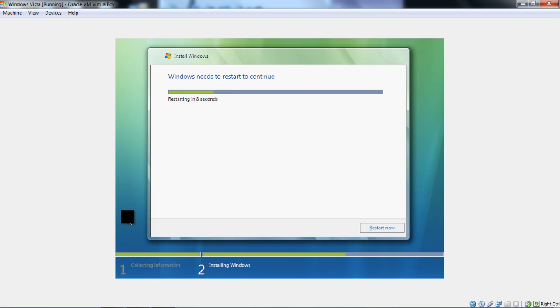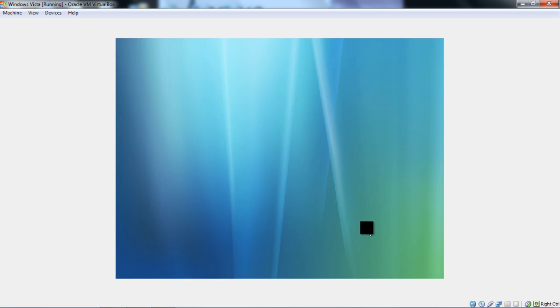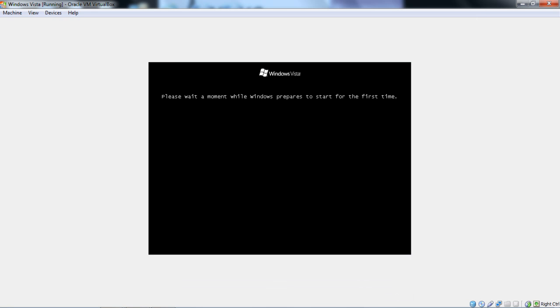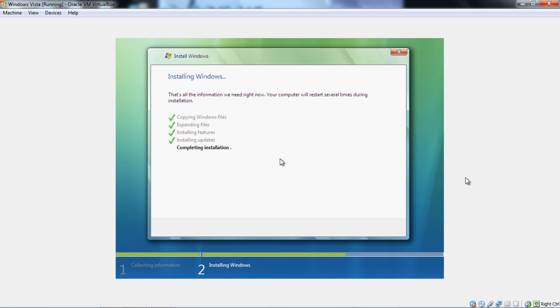At this stage, Windows has restarted and you're granted the option to click Restart Now, or you can simply not press any button and allow it to restart on its own. We are given a prompt to press any key to boot from CD or DVD. At this stage, do not press any button and allow the computer to boot on its own. Please wait a moment while Windows prepares to start for the first time. Windows is completing the installation.